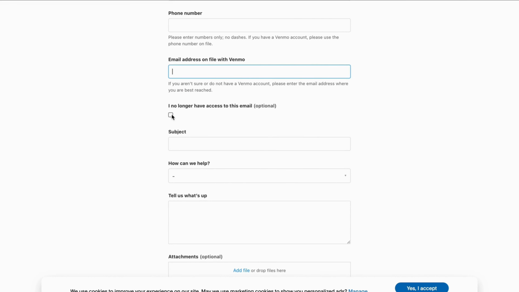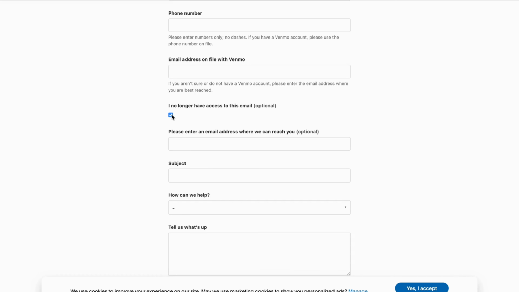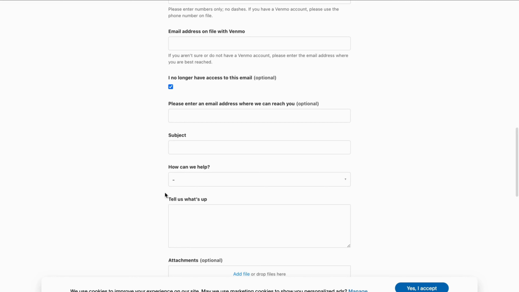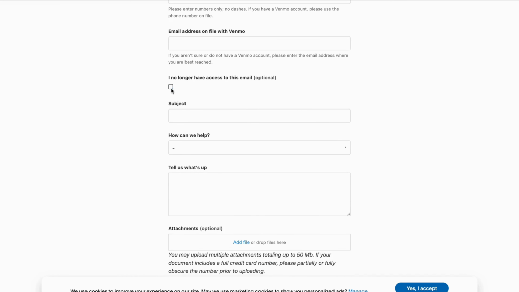You can click I no longer have access to this email. Well, the problem is that if you do so, you have much less chance to be able to fix this issue. But there are other steps in here that you can fill out as well if you don't have access to your email. But I would say that if you don't have access to this email, it's going to be much harder. You can still try, of course, but it can be a lot harder.